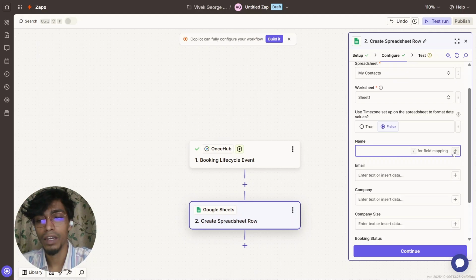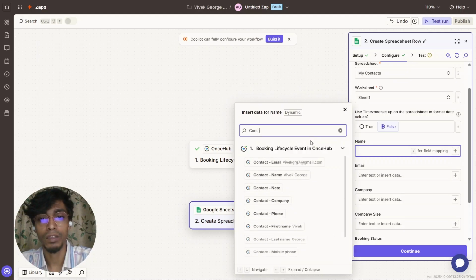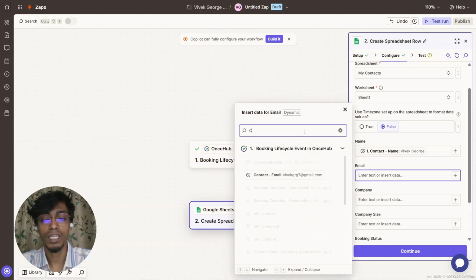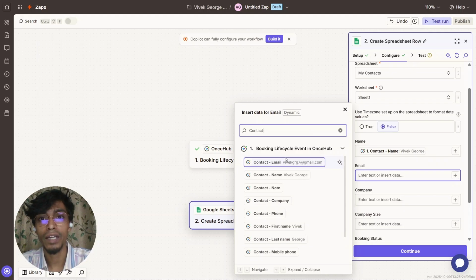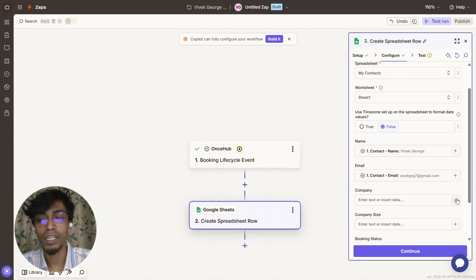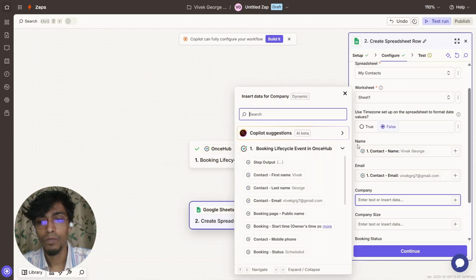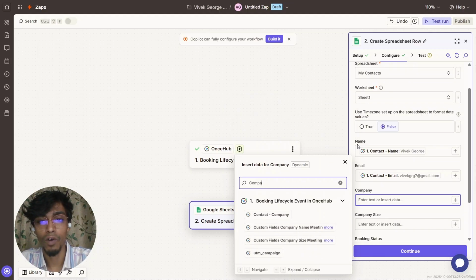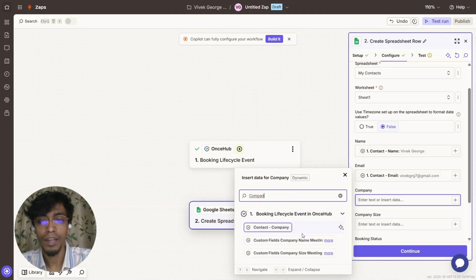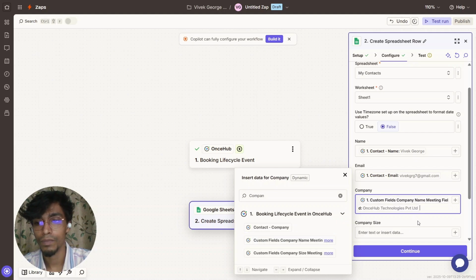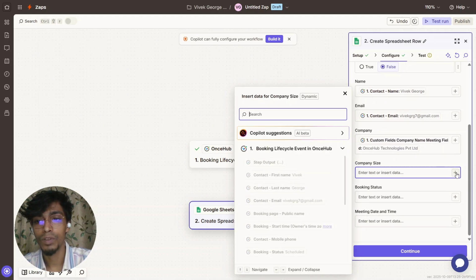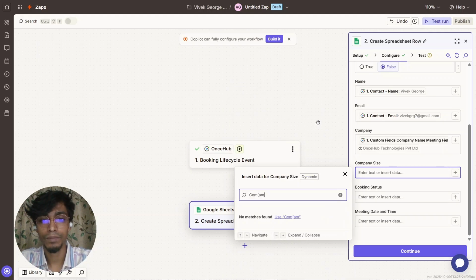For the name, I can click on the plus button and start mapping the fields. So the name would always be mapped to the contact name. And similarly, the email will always be mapped to the contact email. For the company, since I had set up a custom field for the company name, I can simply search for company and I can see the custom field that I've created with the name company name. Similarly, I will set up the field for the company size.